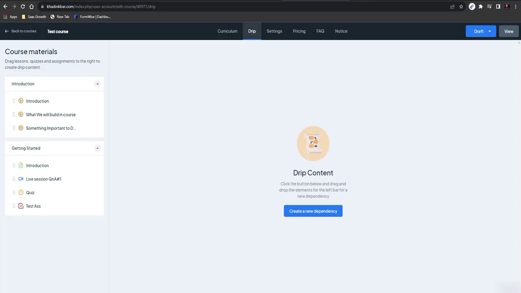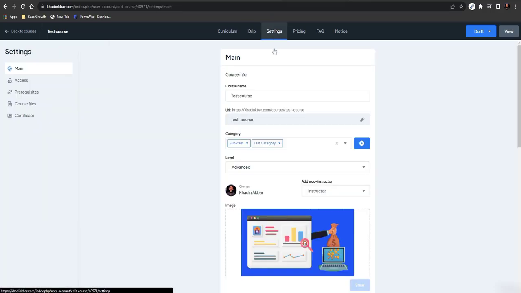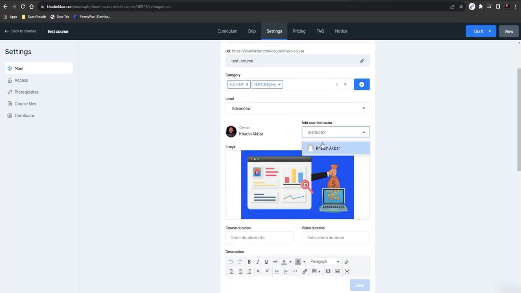After the drip content, in this lecture we are going to talk about the course settings and pricing, FAQs and notices, etc. And let's just do it. So first of all, we'll go to settings, and here we can do all the course settings. First of all, we have the main. If you want to change the course name, here you can change the course name, then the course title, course URL. We did it in the start with the wizard, but from here we can change things. Even if we want to add a co-instructor, we can also add the co-instructor.